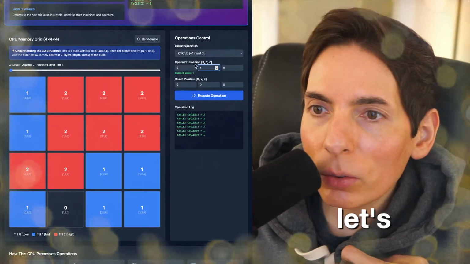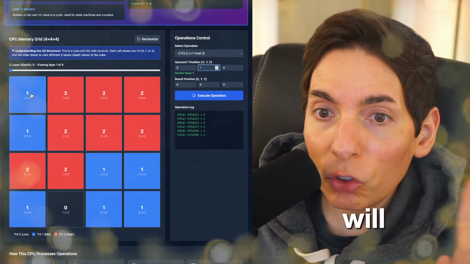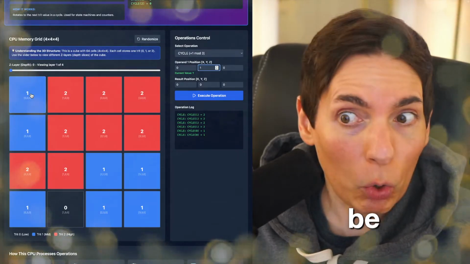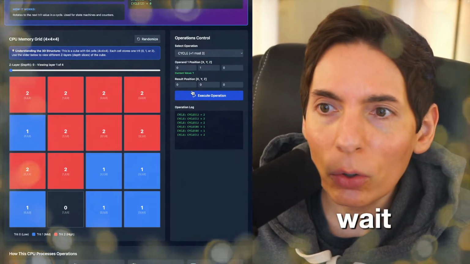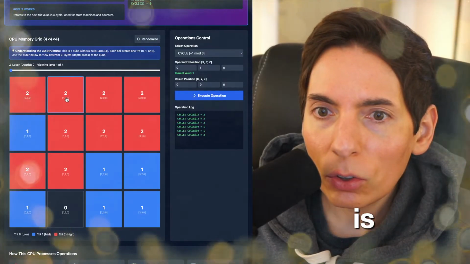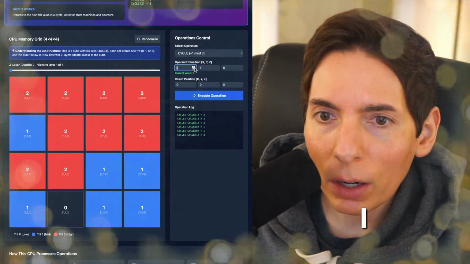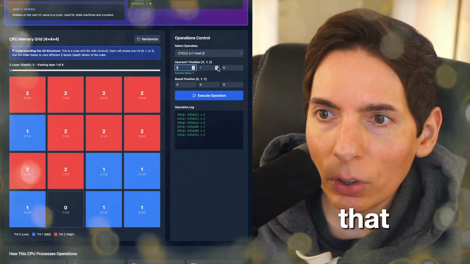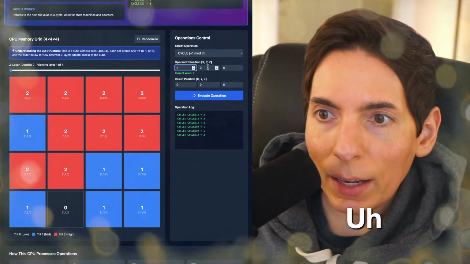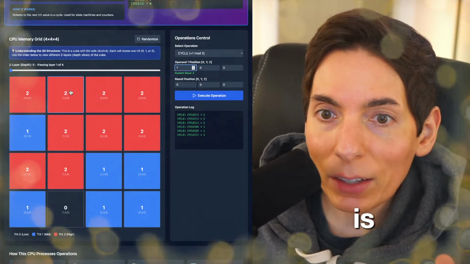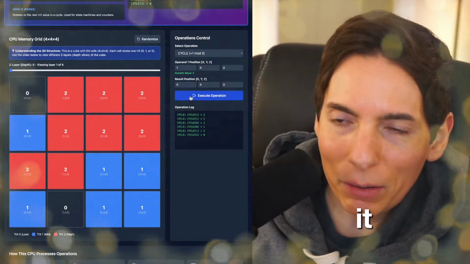So we're going to cycle 2 as the input, and the output will be this. So the answer should be 0 if we cycle this. Oh, it's 2. Wait, why is it 2? Input's position is 0. Oh wait, I got it wrong. So let's do that again. This will be 2, and okay, that should go to 0 now. Okay, good. All right, we're figuring it out.